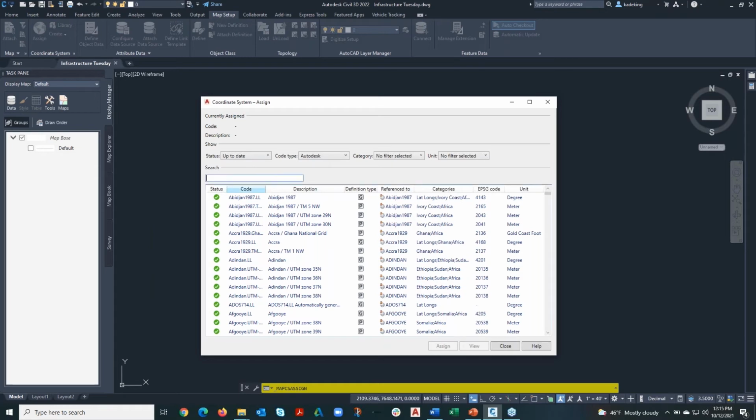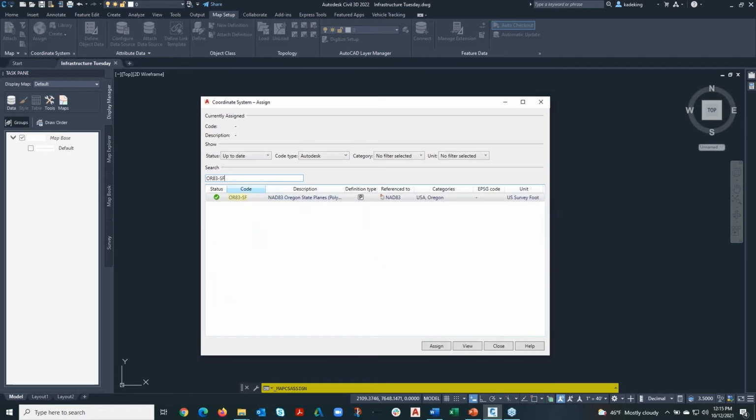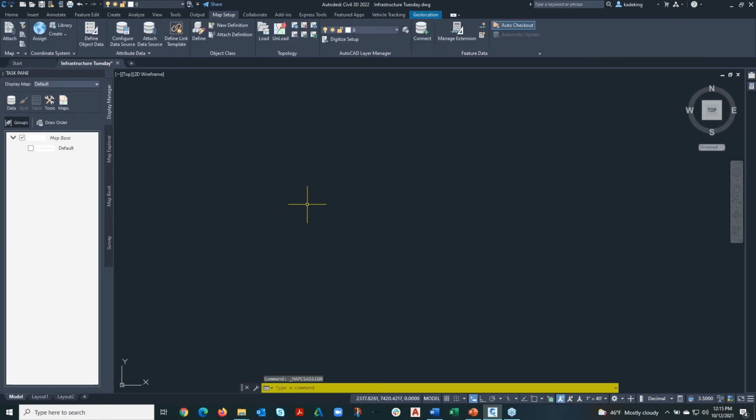I'm just going to type in a code that I know I want. I know the code for this one. This is an Oregon State Plane system, NAD 83 Oregon State Plane, and it's in U.S. Survey Foot. So here's the coordinate system, and I'm going to assign that coordinate system to this drawing.